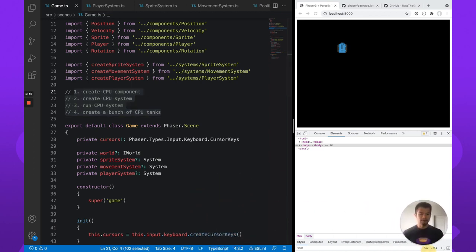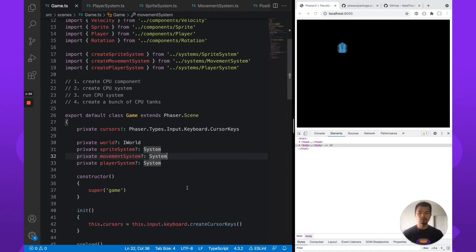All right, let's go to the corner here. So we're going to take a first step here and use a lot of code that will look duplicated from our player system from the last part 2. And then we're going to clean that up afterwards, just to keep things simple and so that we don't get too carried away refactoring. We're just going to get it working with this CPU component and CPU system first.